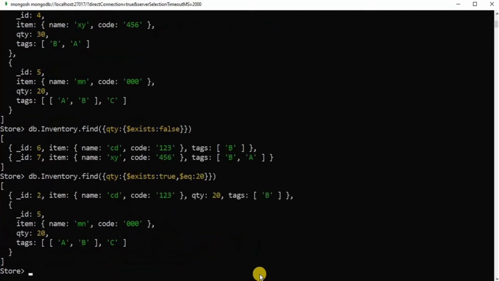Now when you hit enter, you will see that it has returned two documents where the quantity field exists and it is equal to 20. You can also use the exists operator to place a condition on one field and also check the value of another field. Let's say we want to find all of the documents where the quantity field exists and the tags contain B. So you can see that here we are using two fields instead of one.